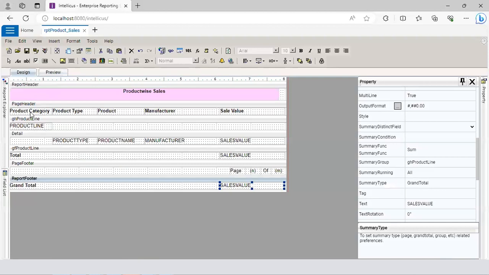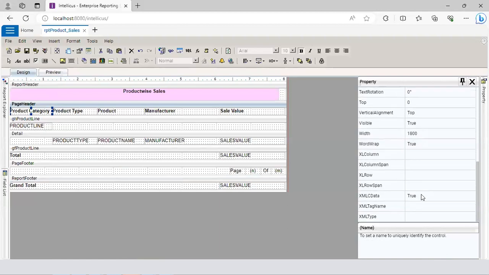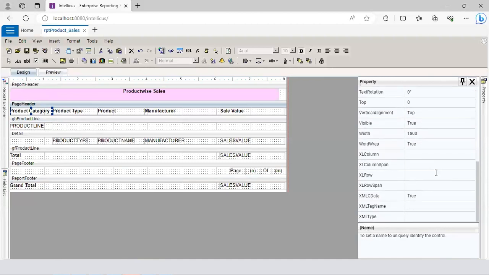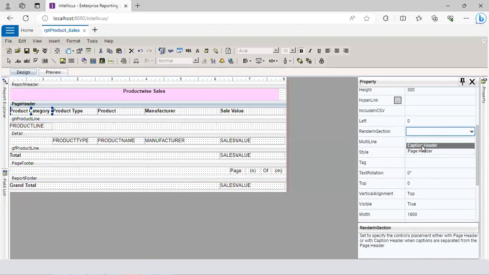Number one, the caption for product category is showcased on the page header. I want to show it in caption header along with grid. Select it, go to properties. There is a property, render in section. I want to render this control in caption header.